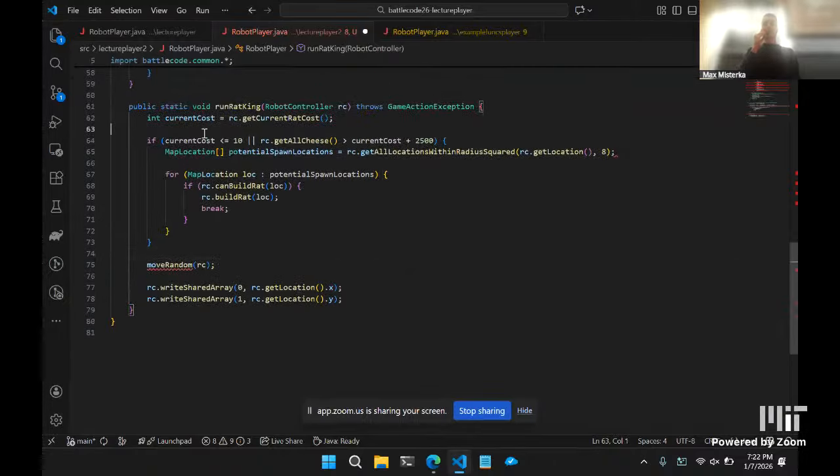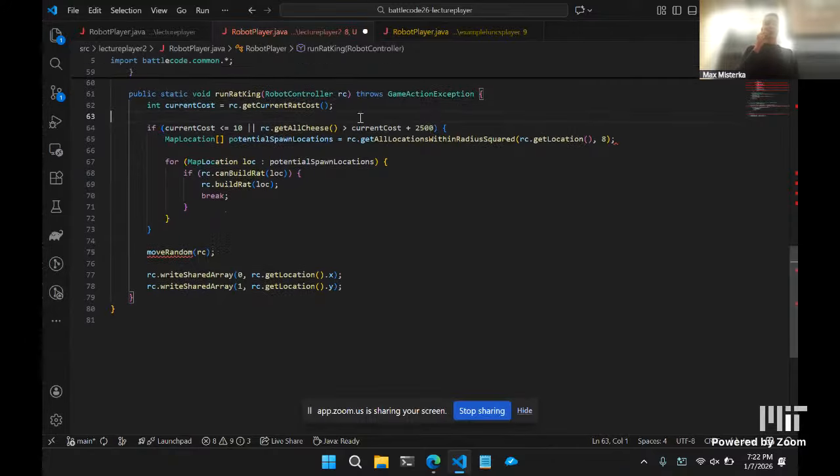And when do you want to spawn rats? Well, you spawn them when your cost is low, right? If you get too many rats on the board, your cost is going to be high. That's the incentive system for not having people spam rats all over the place. So you usually want to check something like this. And similarly, you want to check your rack has enough cheese, otherwise it might die. It's good to have initially.